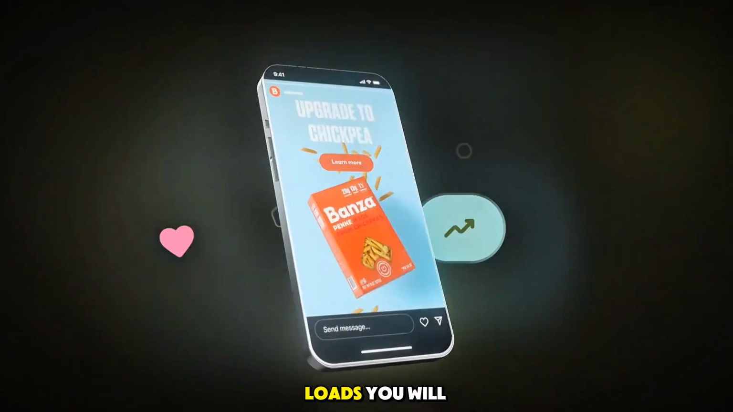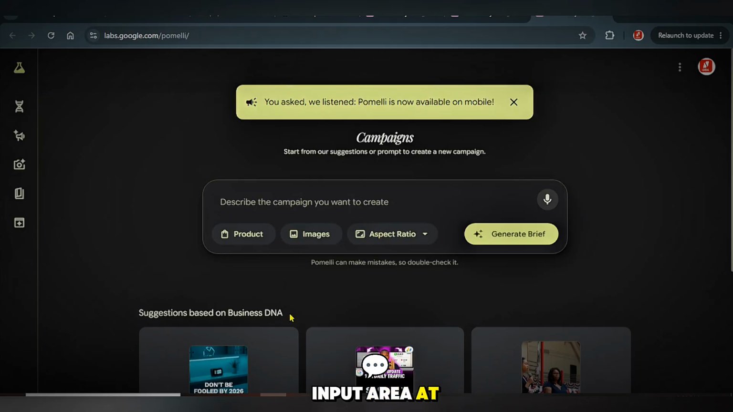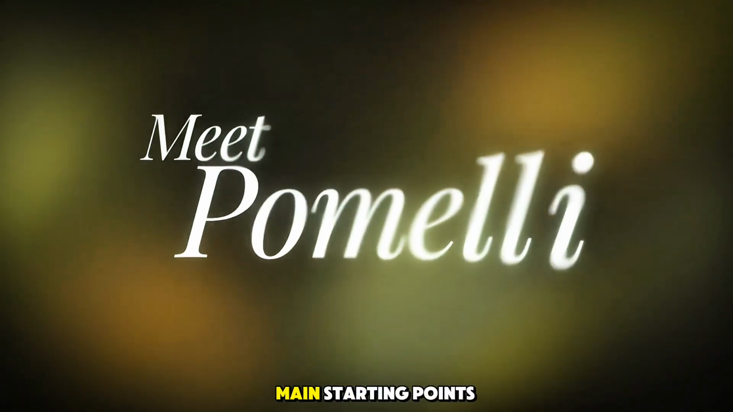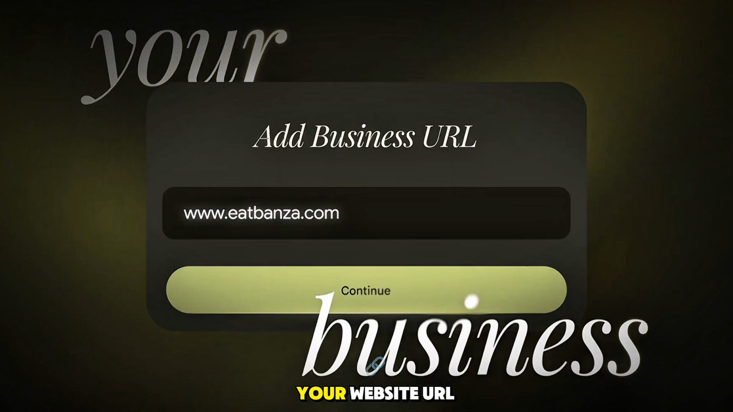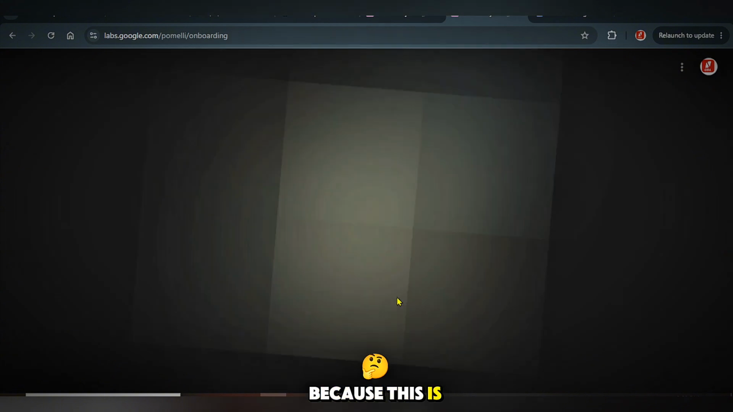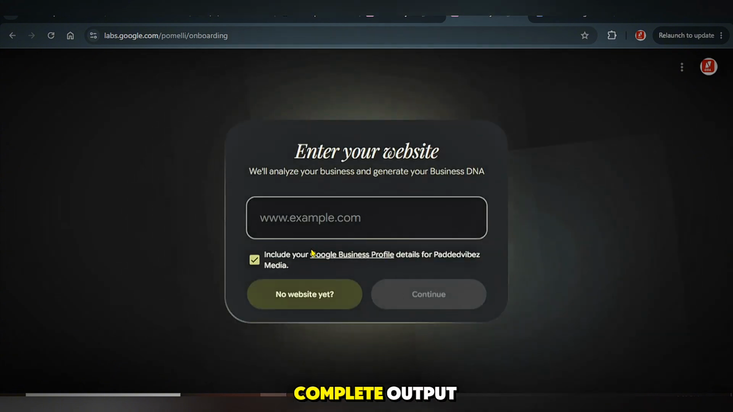When the interface loads, you will see a clean input area at the top. This is where the whole workflow begins. You have two main starting points. You can enter your website URL, or you can upload a product photo directly. Let us start with the URL method because this is the one that produces the most complete output.